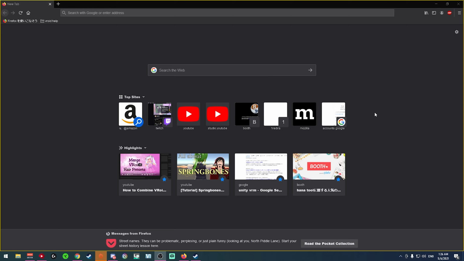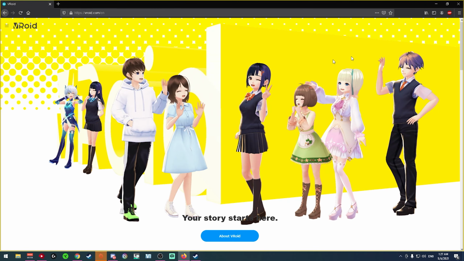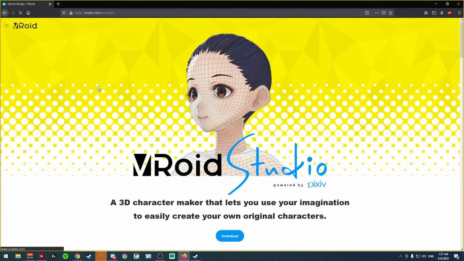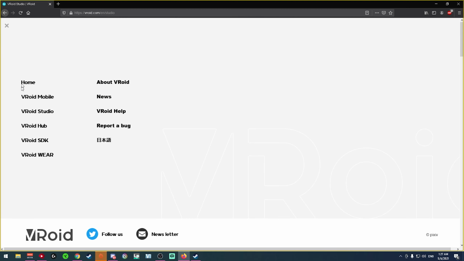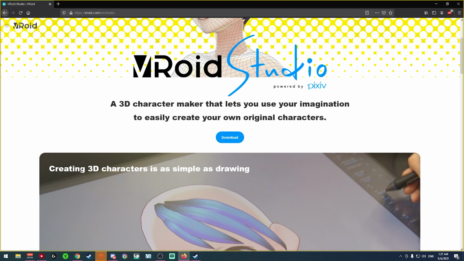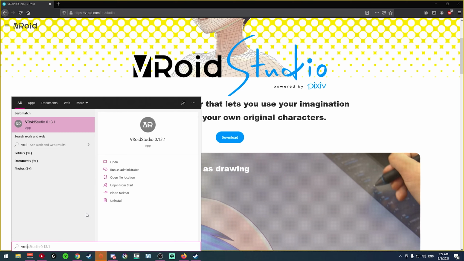First of all, you need two programs. Unity for fancy stuff, and then Vroid Studio, which is going to be 99% of all the work that you do. So first up, you want to go to Google, search Vroid Studio, and click on Vroid. You'll be brought here. It's a little confusing. This is like my third time doing it. You go to Vroid Studio over here, and the three-line thing, and then it says download, and then you're going to download it.